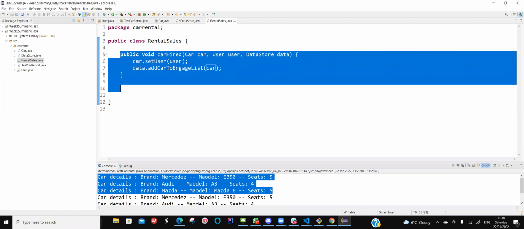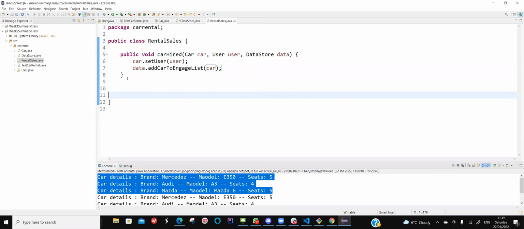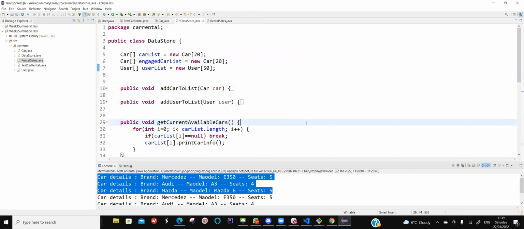In future, I will probably have something else. Probably I can have another method called car released, and the car release will be just the opposite. I'll remove the user object from the car object, and then I will remove the car from the engage list and set it back to the main list. We can do that in future, but for now, let's see how it looks.